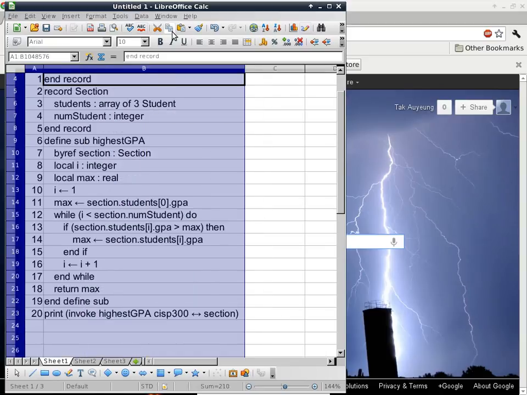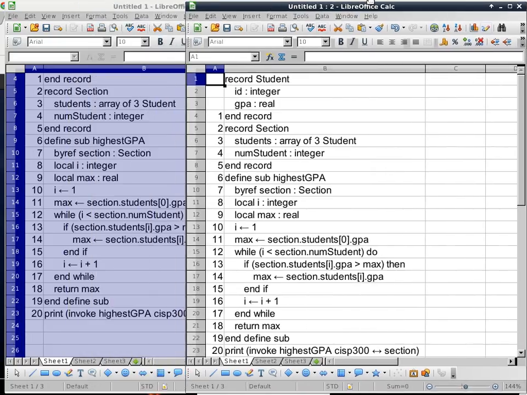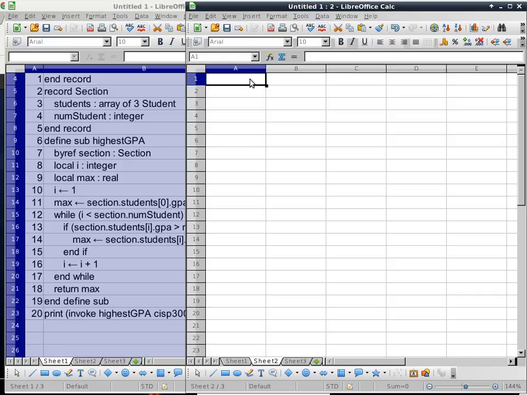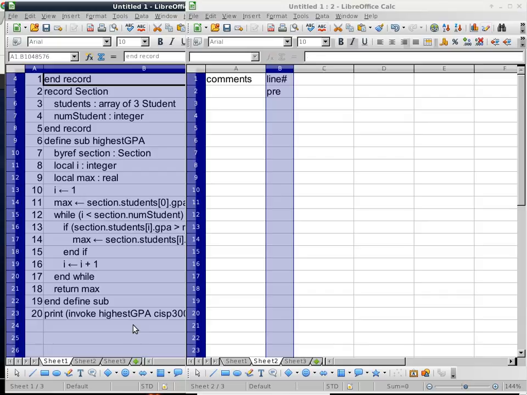Now we want to know what happens when we try to run this program. How is a section represented in columns? That's what we want to find out first. So we'll go ahead and use sheet 2 to represent that. We need comments in this case because we do have conditional statements, loops, and also print statements. Then we have line number. And this time the precondition has quite a few things to say, because we have to explain what the section is for cisp300.